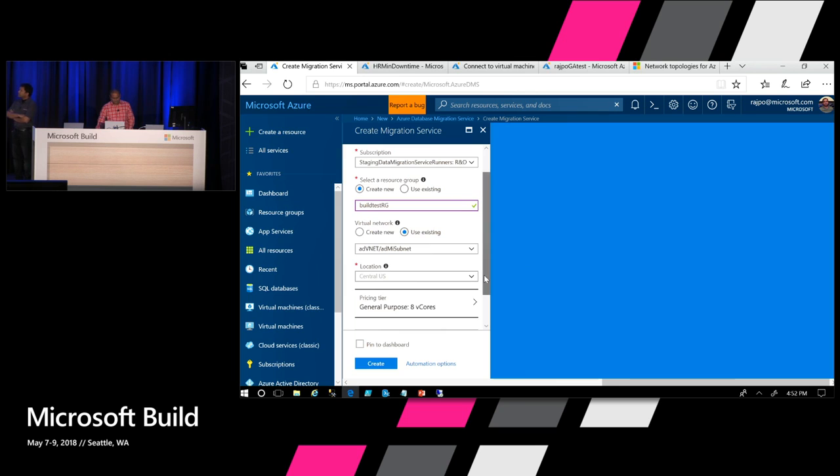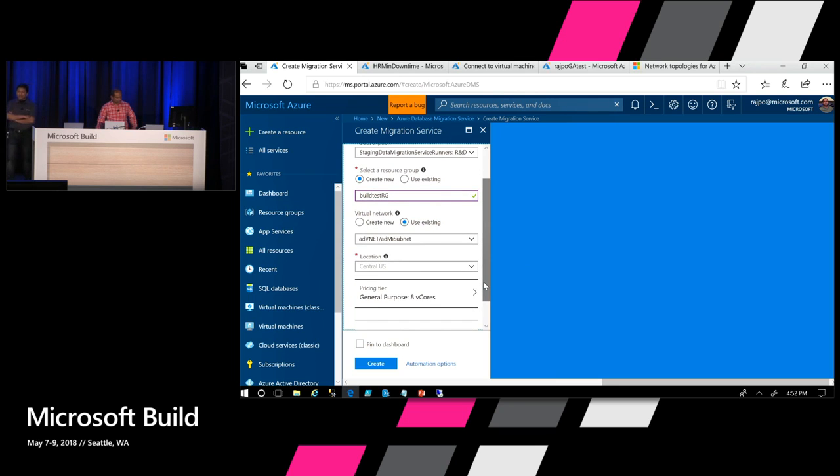This is the most critical part of the service because you need to make sure that there is connectivity between your on-premises and the Azure environment. If there is none, then you'll have to work with the networking team to make sure that the network has access to the on-prem. It can look at an on-prem database and can also access your Azure SQL DB.